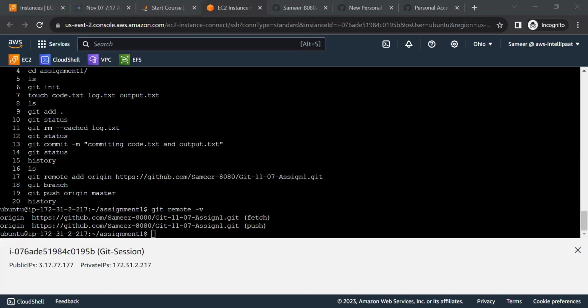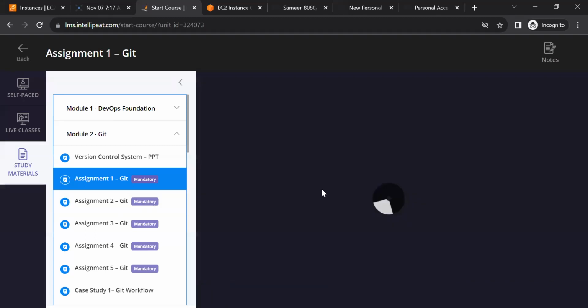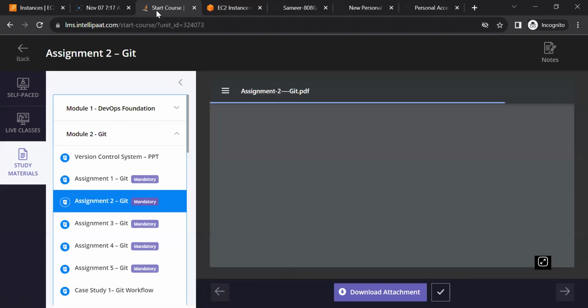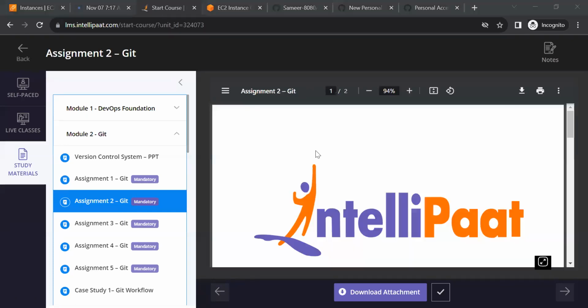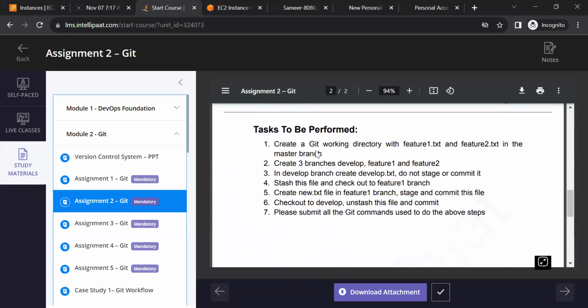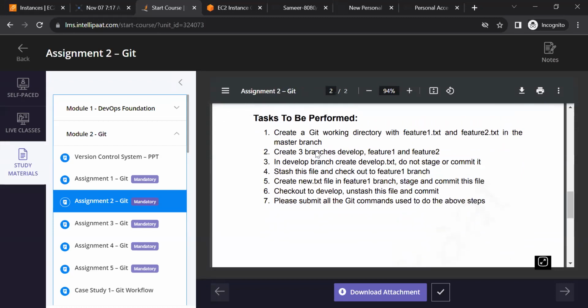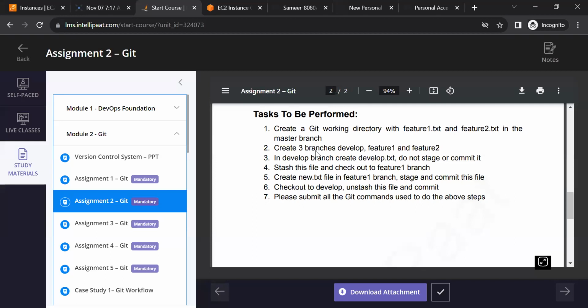In the meanwhile, we'll move on to the next assignment, which is our assignment number 2. This is our second assignment, and these are the steps that we have been asked to perform. The assignment starts with creating the Git repository with feature1 and feature2.txt in the master branch. This is what we're going to do next once we get back from the break.